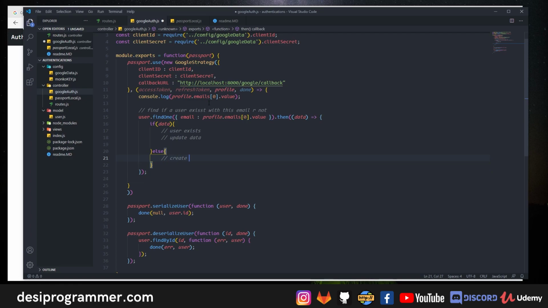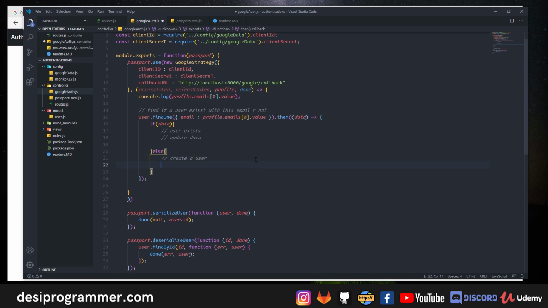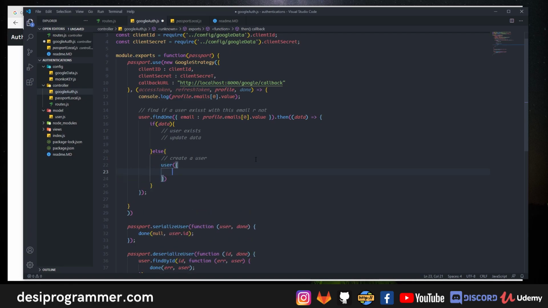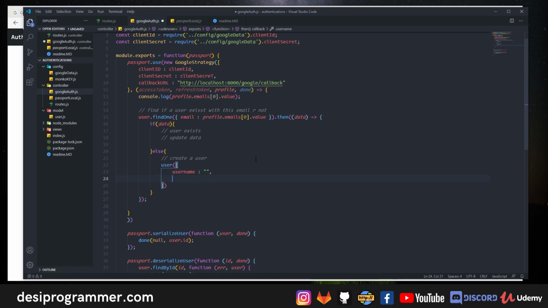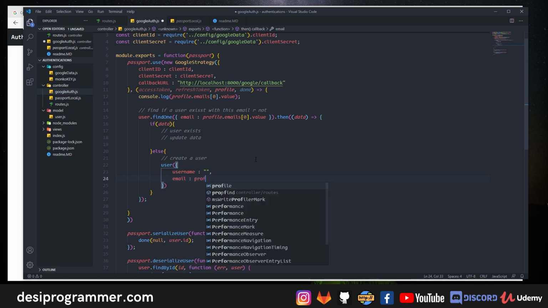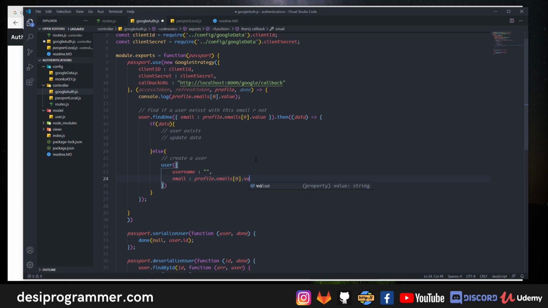So now I'm saying create a user, and remember these things are for my own local database, because I still need all this data in my database so that I can later connect this to other data. To create a user, first I have to say user, and then we have a lot of data here. The username will be empty because we don't have any username right now. You can even set this value to null. The email will be profile dot emails, get 0th value.